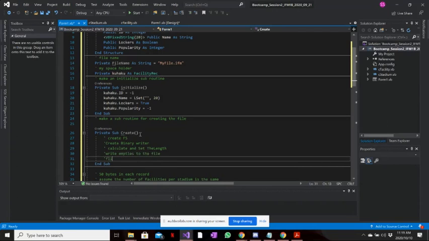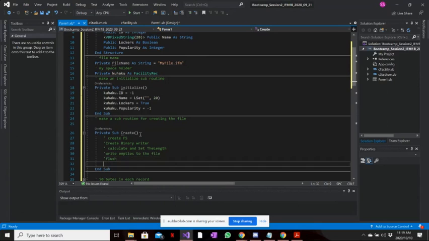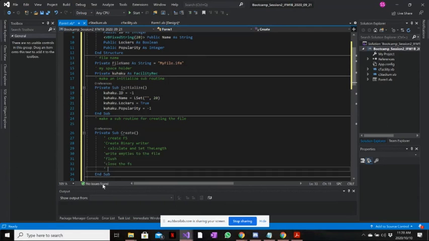Then we're gonna flush. Then close FS and the writer. Alright, so that's what we have to do in our create function here.